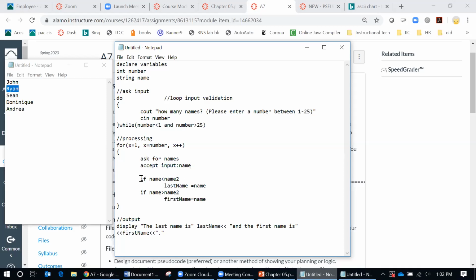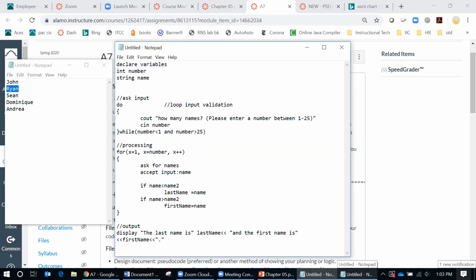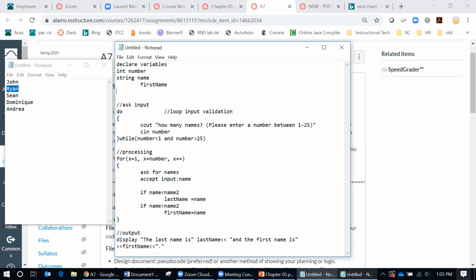Okay, let me go a little bit further when it comes to this part here. Yes, we have name and we have name too, but we actually need to compare what last name would have and what first name would have. So what I would actually do is start off last name and first name with something. First name and last name.